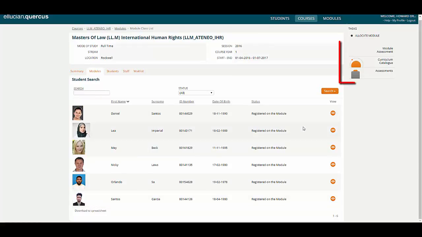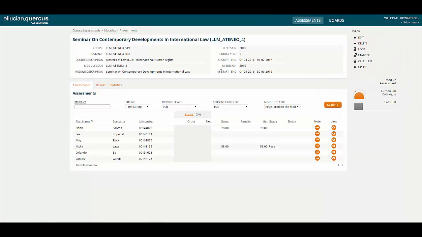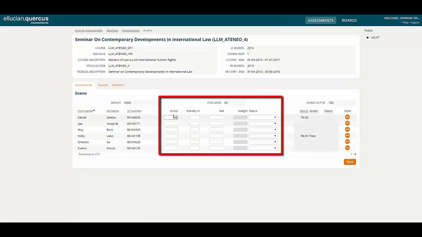Quercus makes it easy to get to where you need to go. So for my list of students, I can actually now see their assessments. In this particular example, this is an exam, but it may be the case that you have different assessment types. So there could be an exam, 50% weighting, and maybe an assignment. From here, we can click through into the online mark entry and enter some marks for this particular exam.